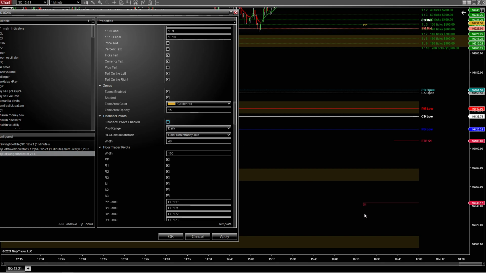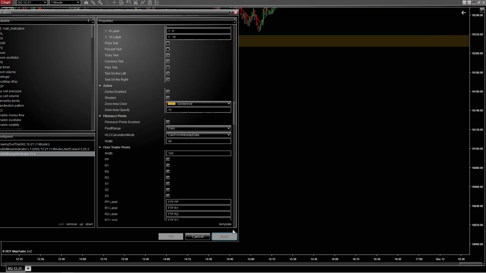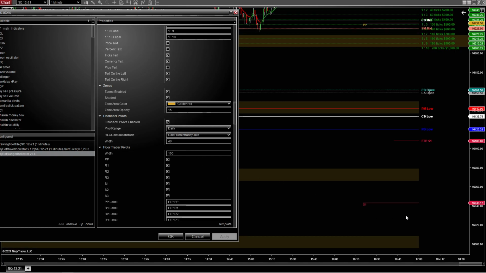Here's your Fibonacci pivots, which are these right here. So if I disable them, they go away. And if you want them on, they'll go there. You can also change the width of them. Say you want those to be longer. So you want them to be, say, 60. Then this will be wider now. So you can set them where you want. I think 40 is a pretty good number.